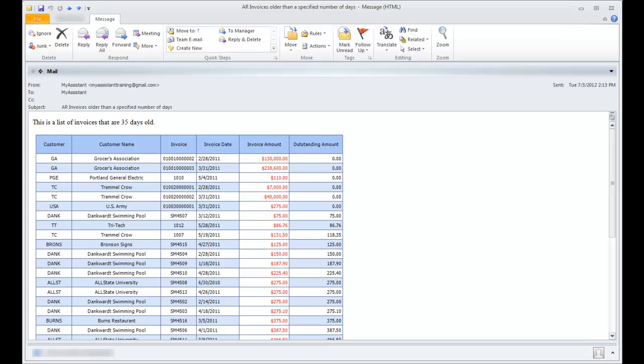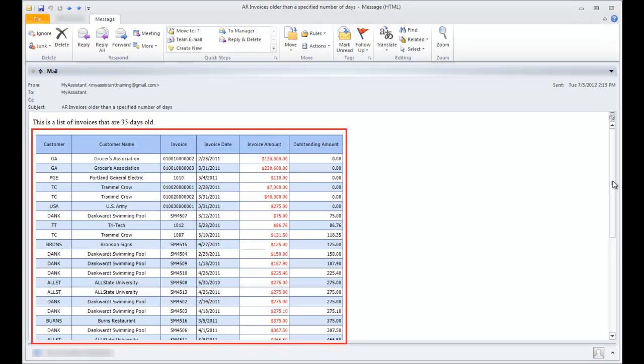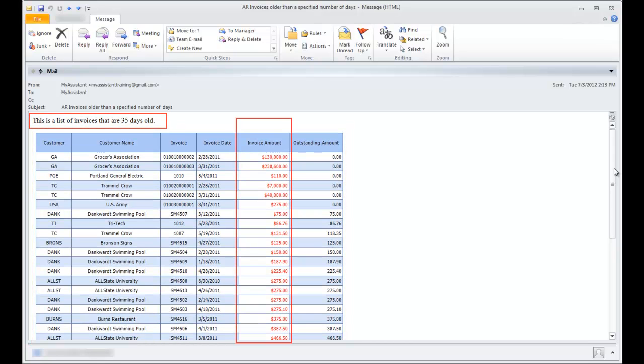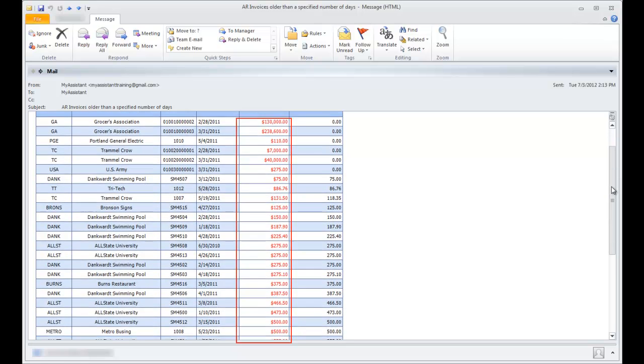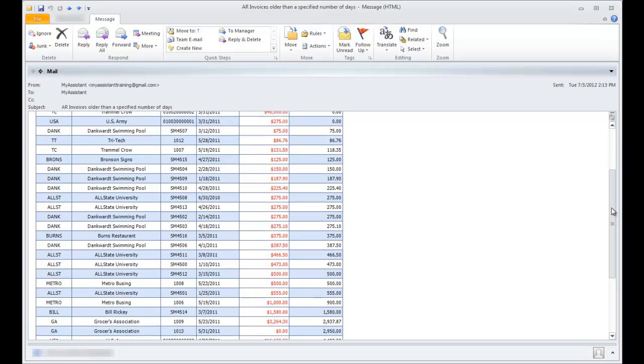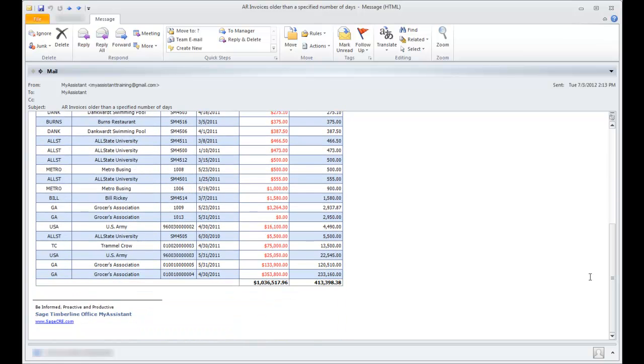So what we're looking at now is the finished product of task setup. The information in this list was returned from the Sage 300 database when the MyAssistant condition was run. And we see a brief email message as well as some basic formatting changes made to the notification table. Now that we see what the finished product looks like, we will return to task setup and recreate this.